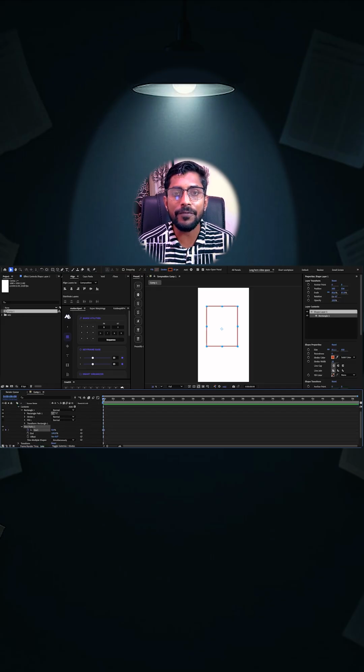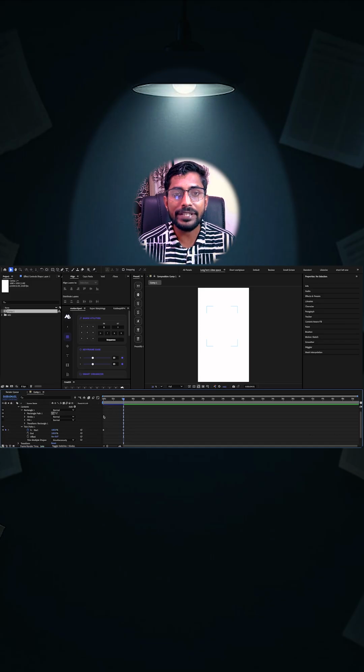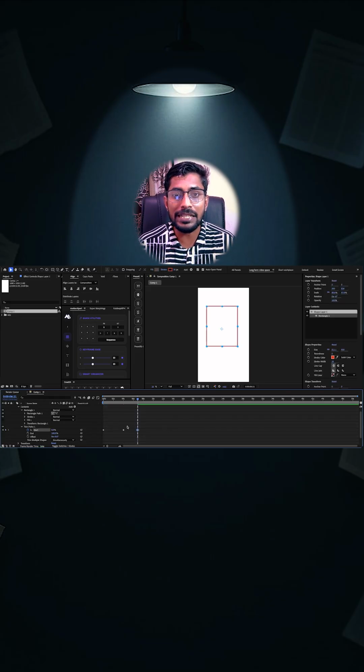First I created a keyframe on the start value. Then I move to 4 seconds and create another keyframe. I change the start value to 100. After that, I move to 6 seconds, create another keyframe and change the start value back to 0%. Then I select all the keyframes and apply easy ease.